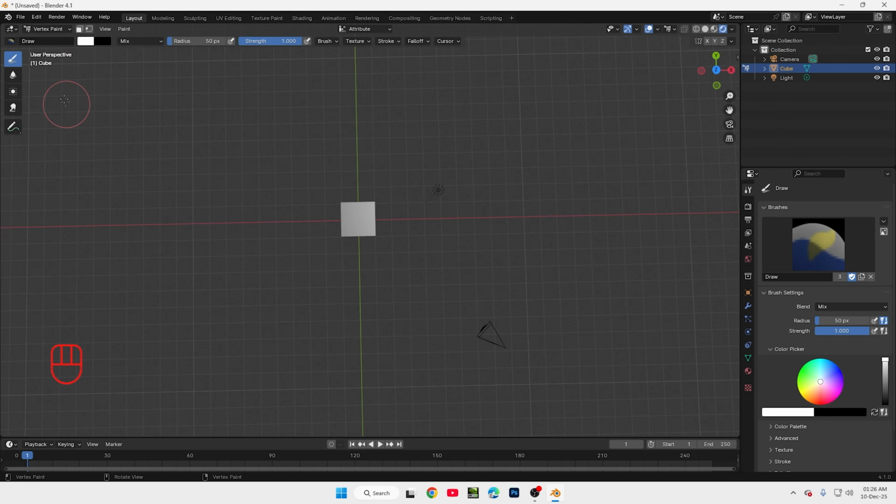Vertex paint. Vertex paint is used to paint colors directly on the vertices of your models. The more vertices you have, the smoother the color looks. It is useful for coloring masks and texture preparation.